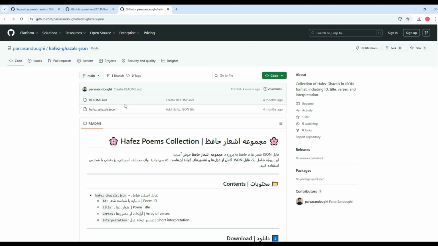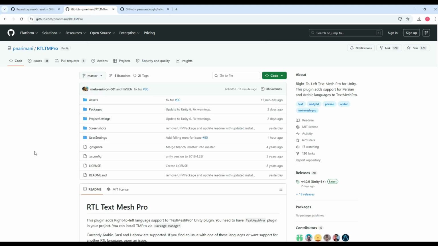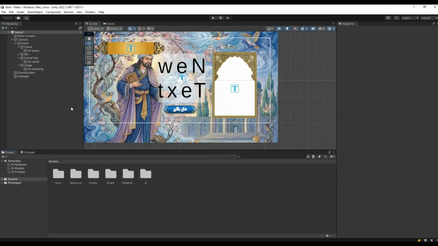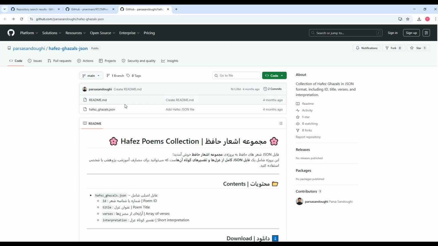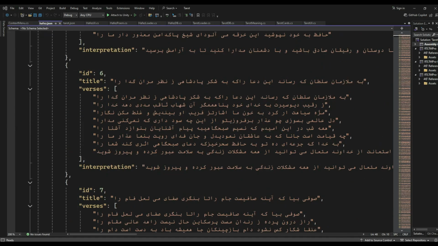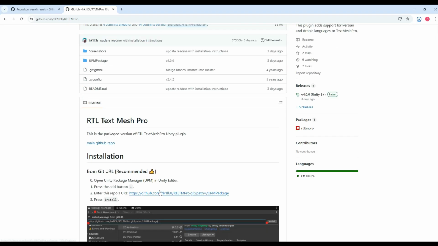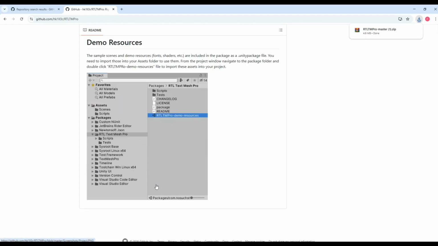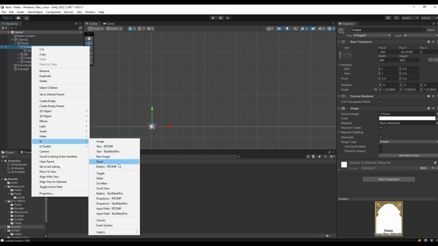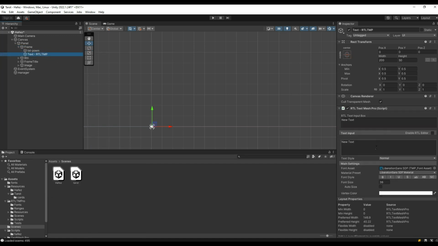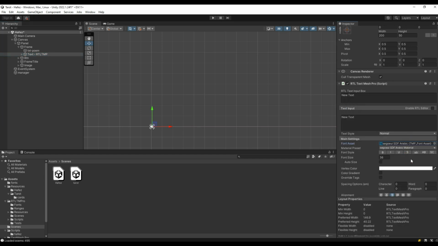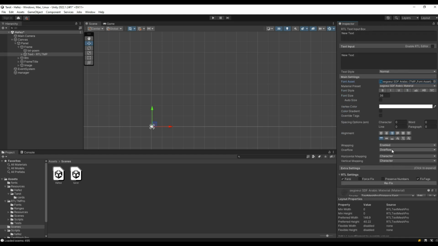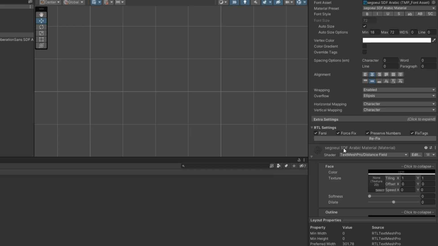It is worth mentioning that if the data you use is in an RTL language like Persian, Arabic, or Hebrew, then you need a few modifications. For example, I downloaded a Hafiz poem divination dataset which is in Persian. You need to install TextMeshPro and also download RTLTMPro from GitHub. In the UI, instead of using a regular text component, use RTLTMPro. For the font, choose an Arabic-compatible font for Persian and Arabic text and a Hebrew-compatible font for Hebrew text. Make sure to enable all the required checkboxes.